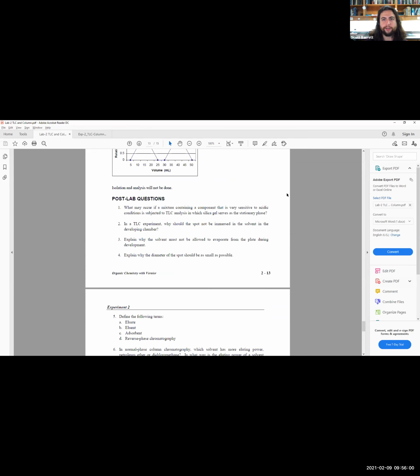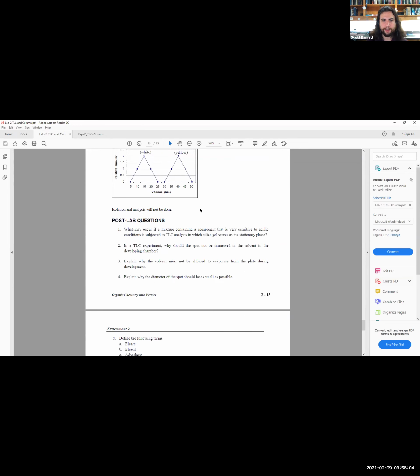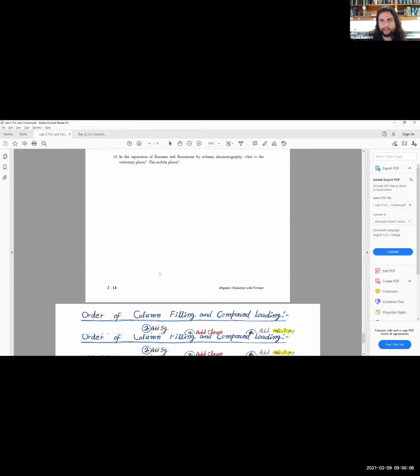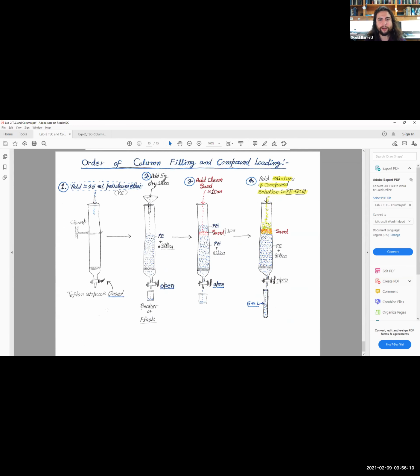Make sure that you read through the lab manual once again in order to understand the answers with regards to your post-lab questions. And we will look here to see another drawing kindly drawn by our professor where we would add in our petroleum ether. Let me go ahead and see what we have here.